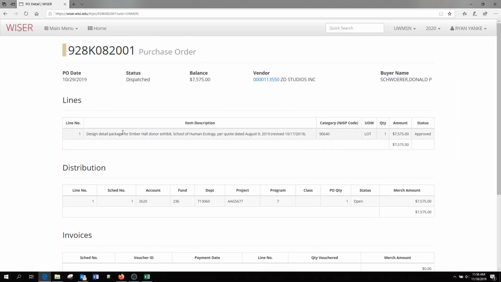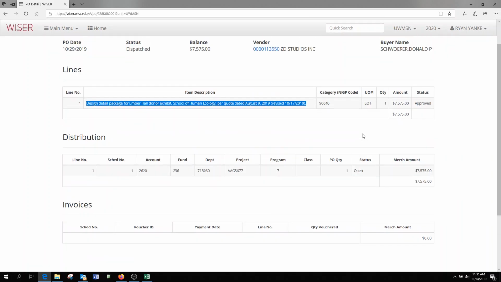So if this were something we expected to be closed or completed, we would want to contact that vendor then and ask them, you know, where we're at. Has the purchase been invoiced? Are they done invoicing? And so on and so forth.